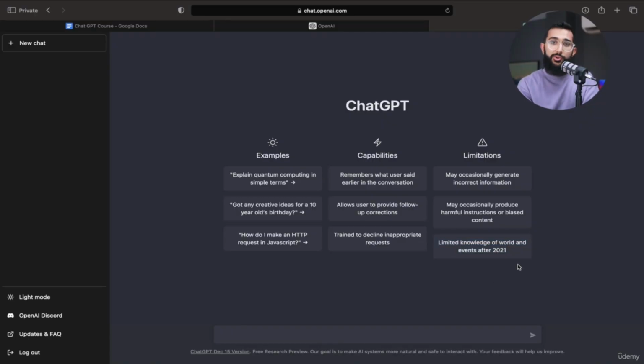Another important thing to note is that its knowledge post 2021 is very limited. So if you're asking it very date or event specific information post 2021, there is a good chance that it'll get it wrong, although it does know some of that information.